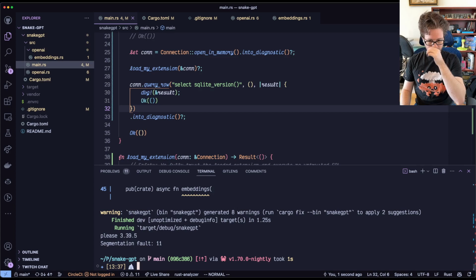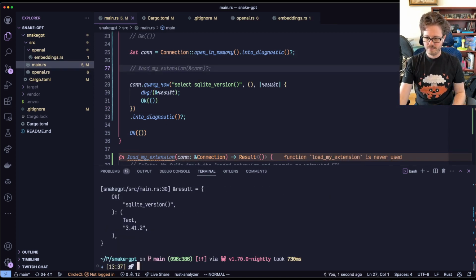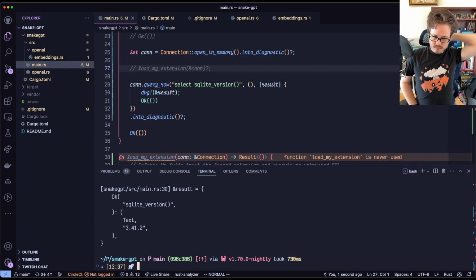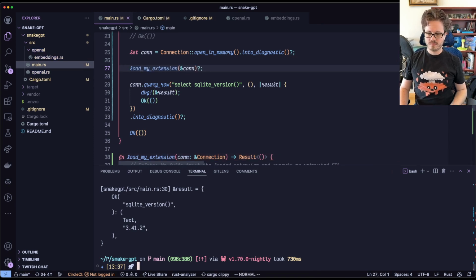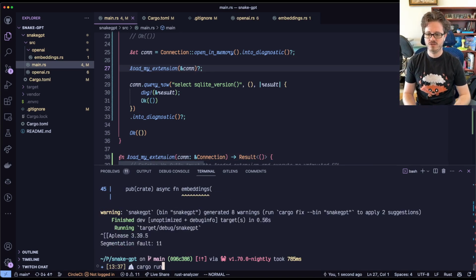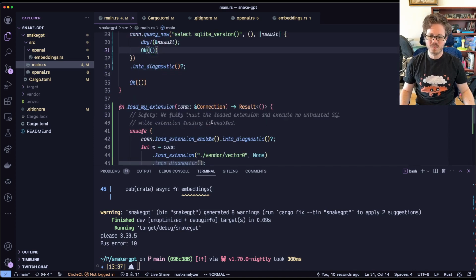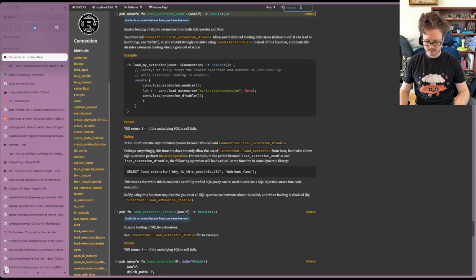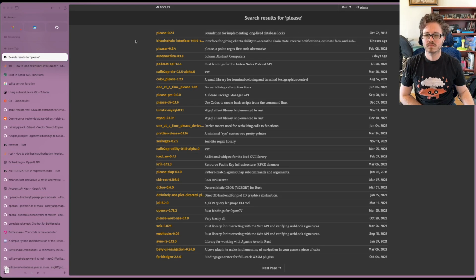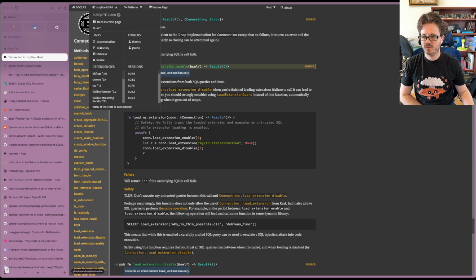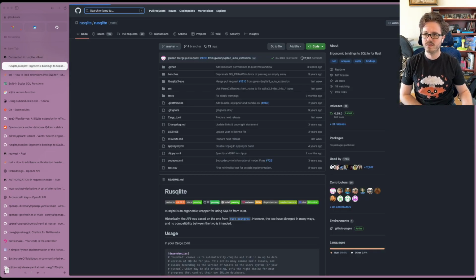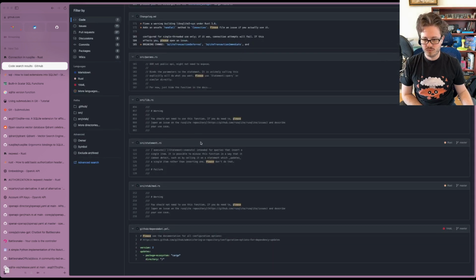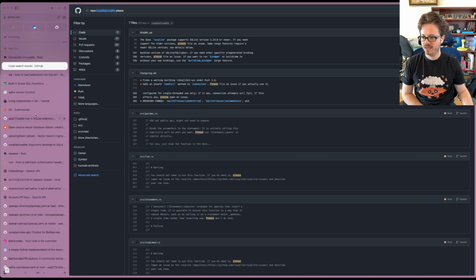Please, wait, what? Seg fault. Uh-oh. Segmentation fault's not fun. Please, okay, what? Let's go to your repo and search for please. Nope. Okay.